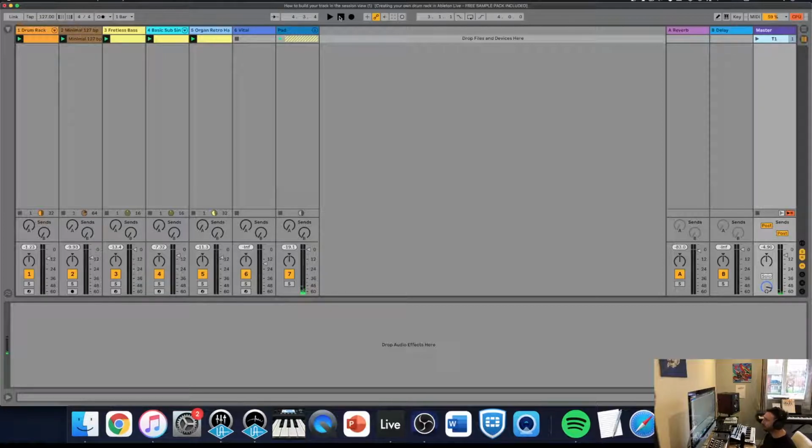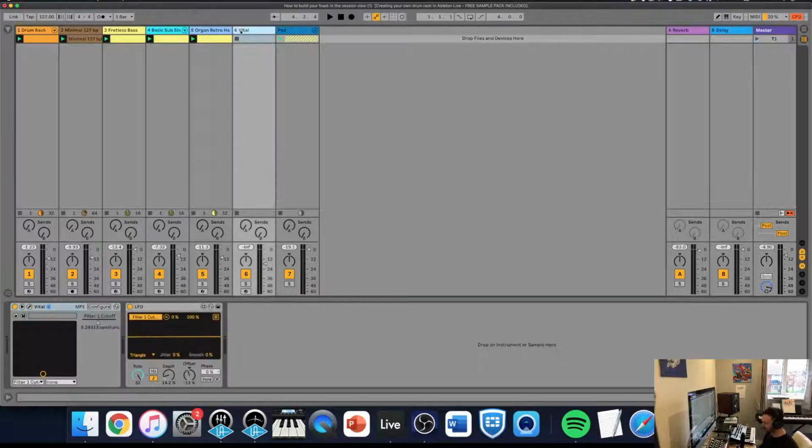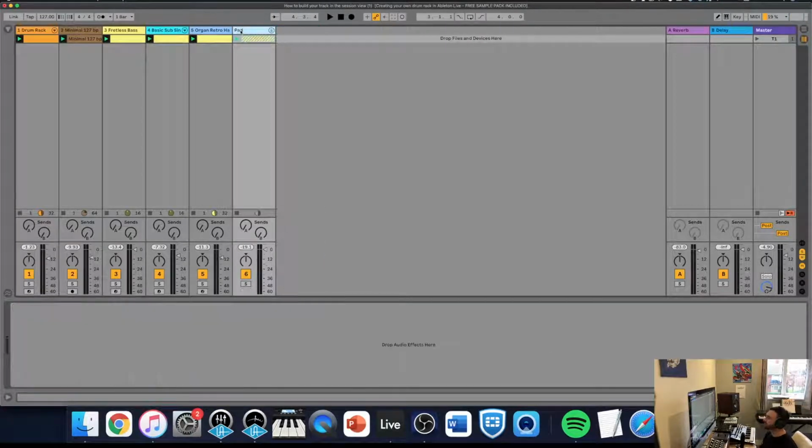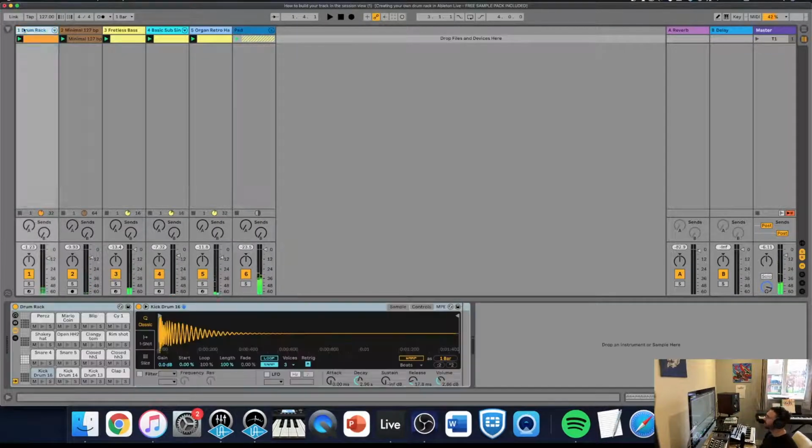This is going to be part one, and then we're going to look at some more elements, and later on we'll move to part two as we start to develop it into a full track before we record it into the arrangement view. So I'm just going to delete this Vital out because we don't need it at the minute. So I'm just going to rename this.